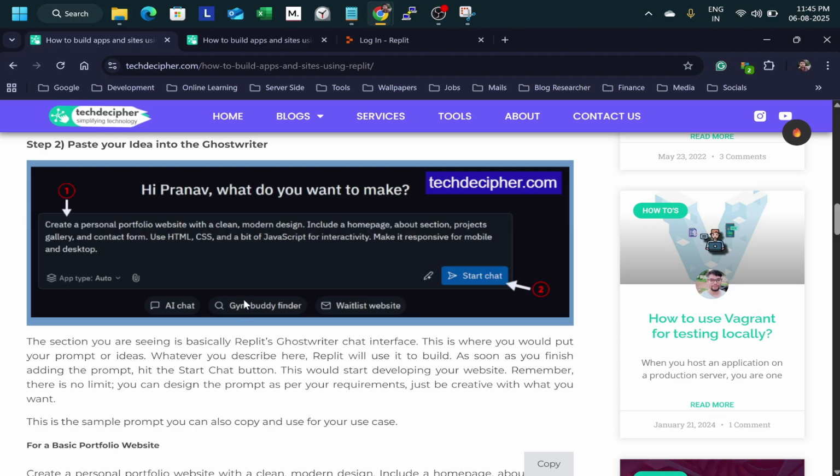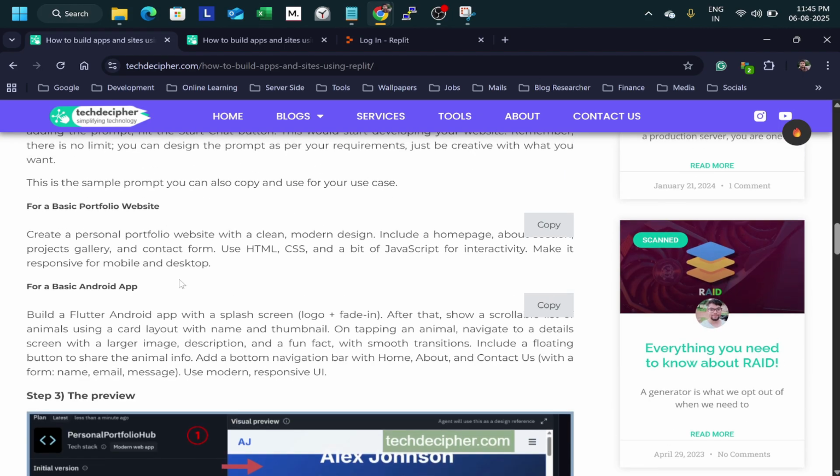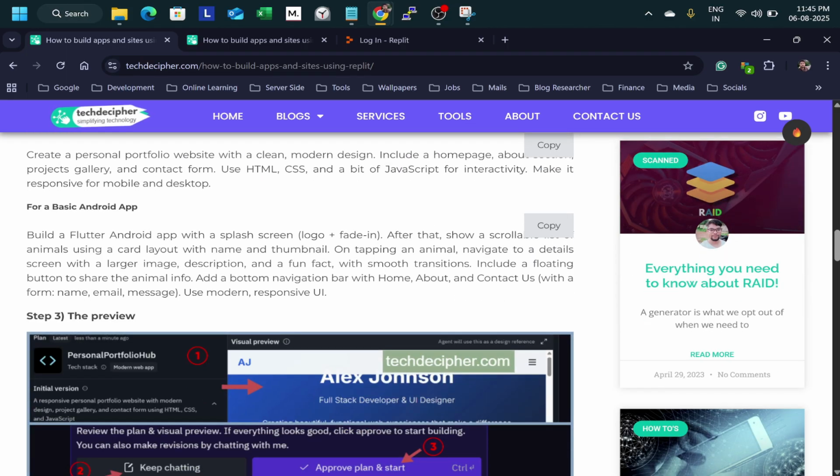For example, I just wrote in the ghostwriter: create a personal portfolio website with a clean modern design, include a web homepage, an about section, a project gallery, and so on and so forth. According to my requirement, I just put it there. You can change the prompt as per your requirement. I have given two examples of the prompt. The second one is about how you can build a basic native Android application, so I've written a prompt according to it.